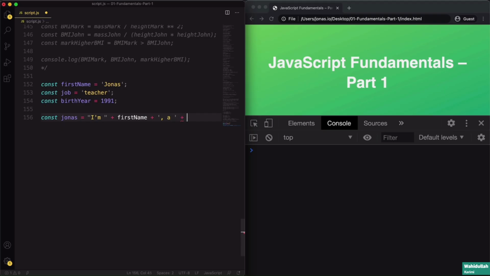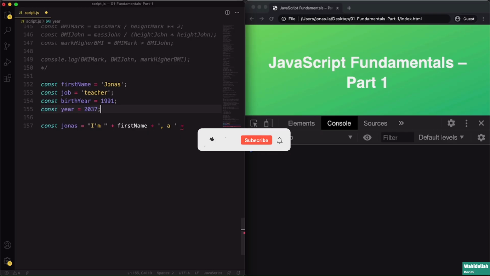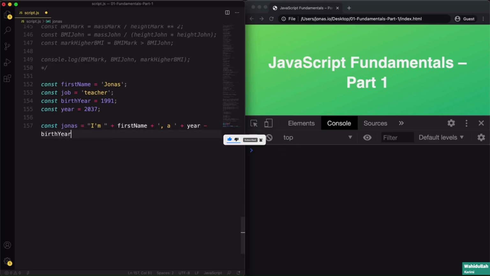And then let's actually calculate the age. So that's the current year. So let's put that here as well. And let's again say that the year is 2037. So plus year minus the birth year. Now, in order to make this work, we actually need to put this operation between parentheses. Like this. And so it will do the calculation first and then the concatenation.